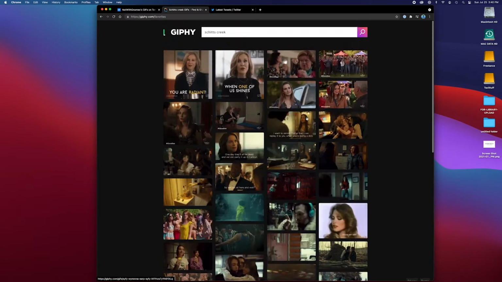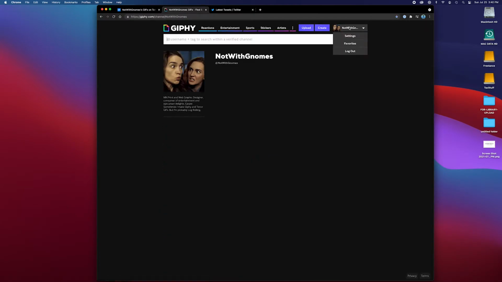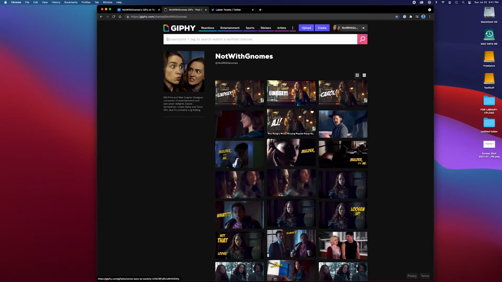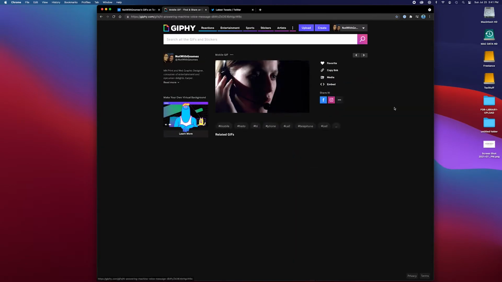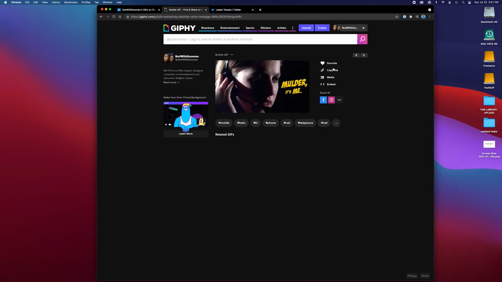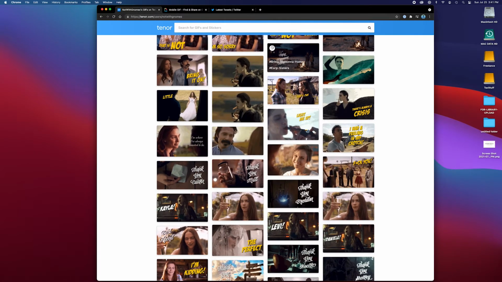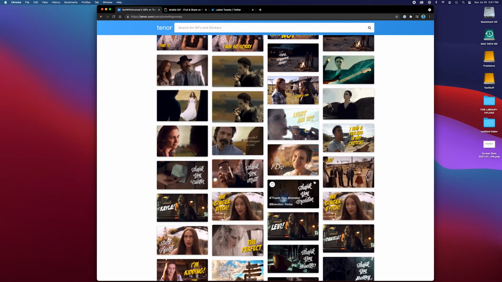And it's no different than the section that I have on my account where I upload content. And other people can go and find the stuff that I've made and favorite it the same way. Same with Tenor. You can go in, click on a little heart, and save content that someone else has made.